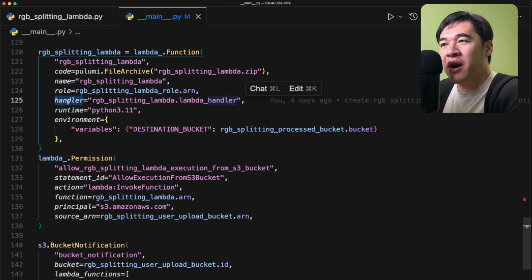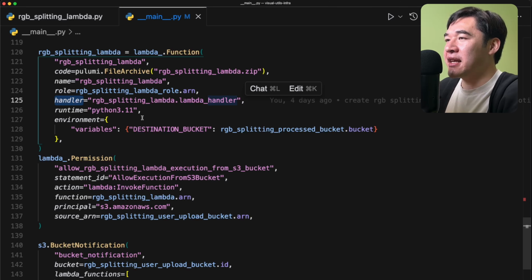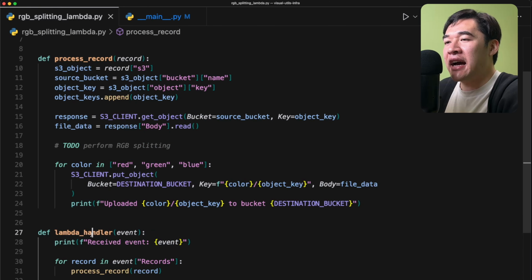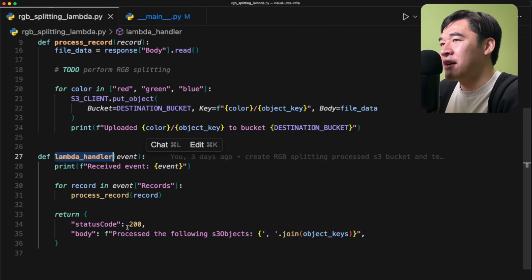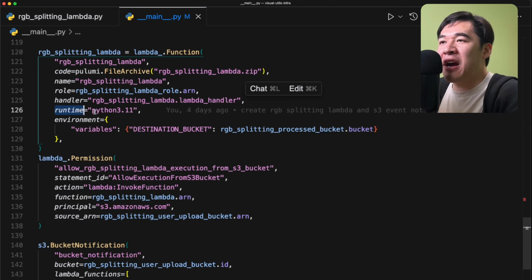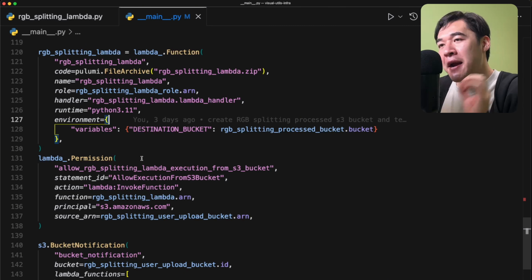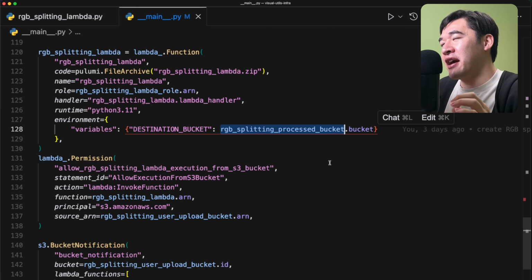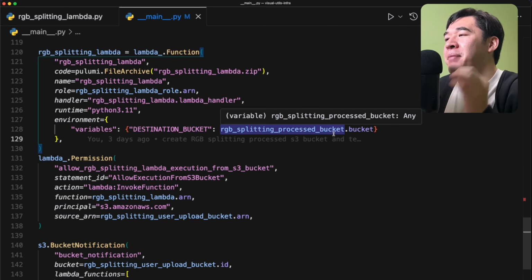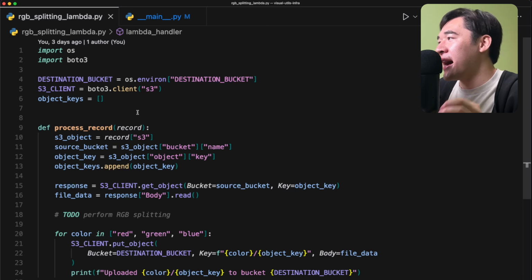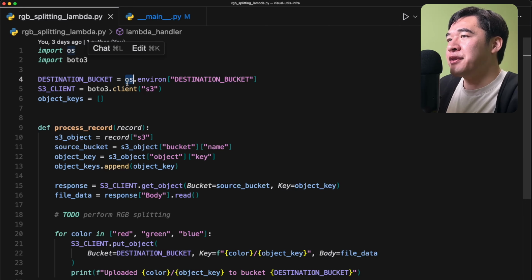So here in the handler property, this just tells Lambda where the entry point for my Lambda is. So if I go into Lambda code here, you'll see that I have a method named lambda handler. So this is going to be that entry point. And then here I pass in the Python runtime. And then in the environment part, you can pass in all the environment variables that your Lambda should have. So whether I'm in my development stack or I'm in production stack, I'm going to pass in the bucket name accordingly. So then here in my Lambda logic, whenever I want to access that destination bucket, I'll do os.environ and then the destination bucket, right?